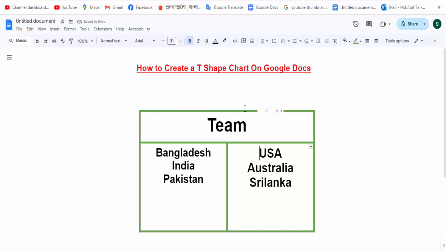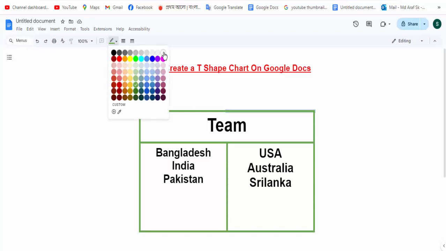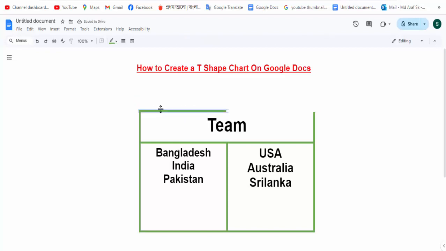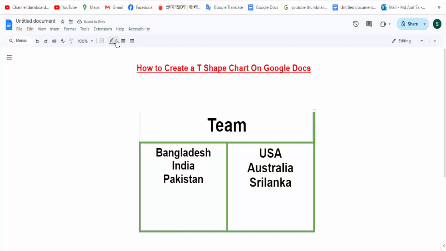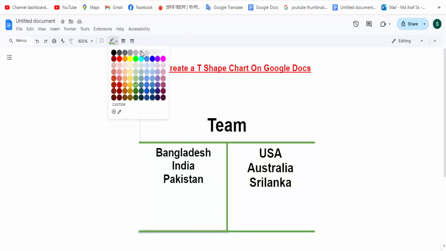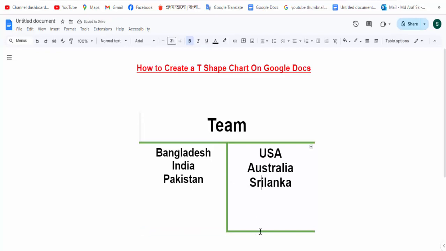This T-shape is first border and click for the border color option and click for the white color. Now click for the second and same process. That's okay. Then you will see the T-shape chart in Google Docs looks like this.